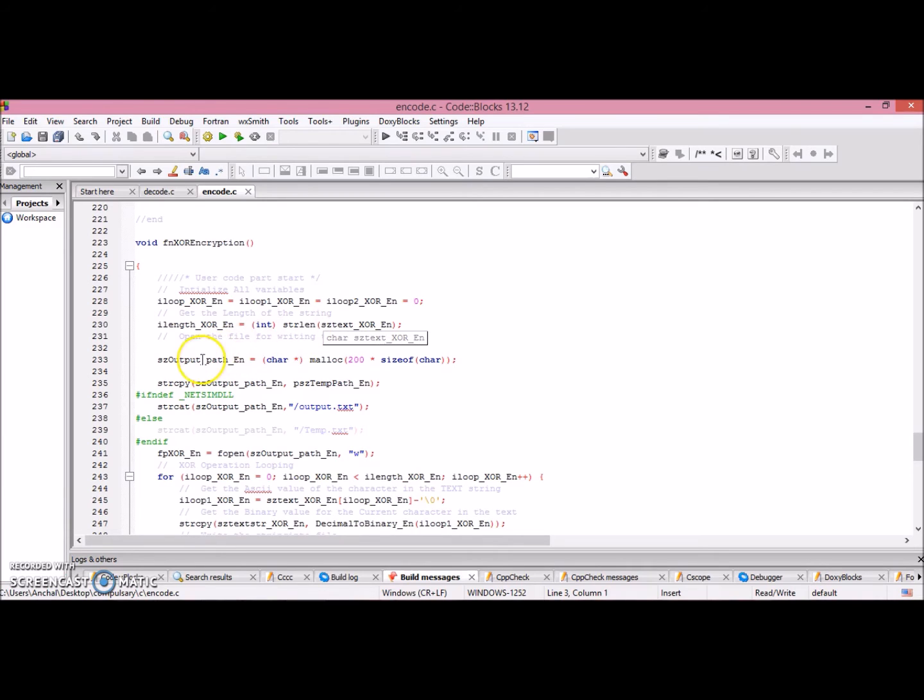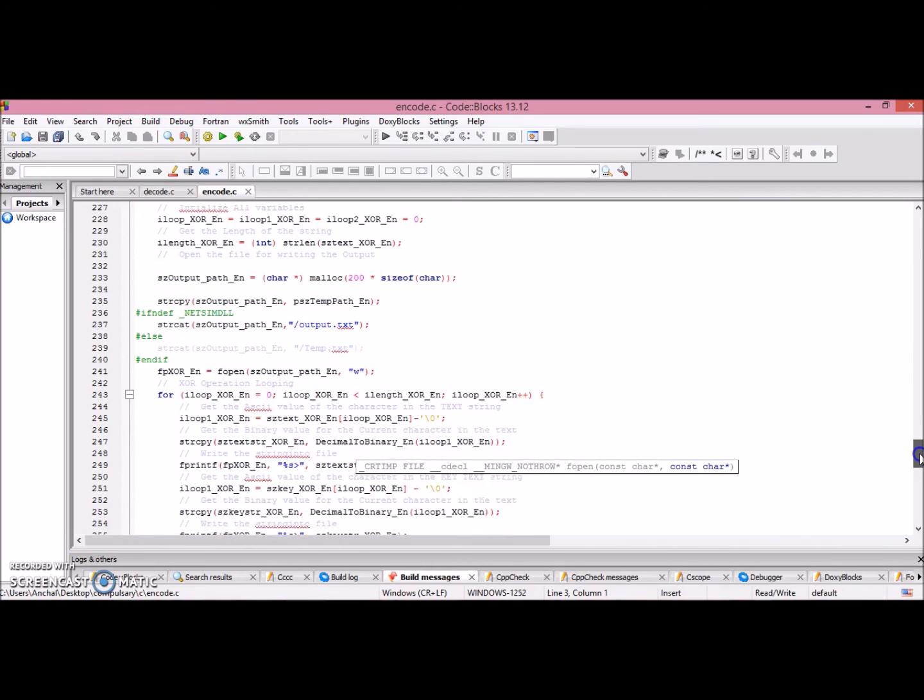Now what we are doing is we are allocating a particular part of the memory for the output. So we have allocated a size of 200 characters to the output path, and this output path is copied from this temporary path, and we are putting the file name as output.txt and we are opening it in the form of writing. What we will do is one by one we will write each and every output with an output path into the output.txt file.